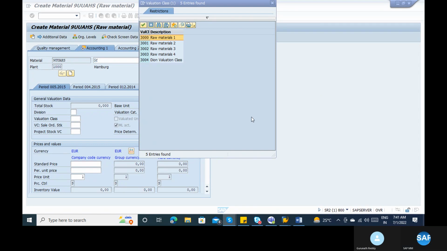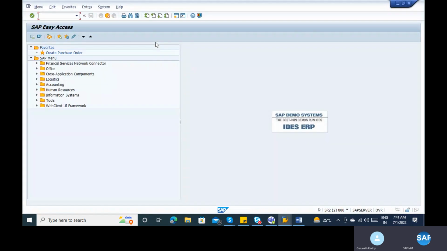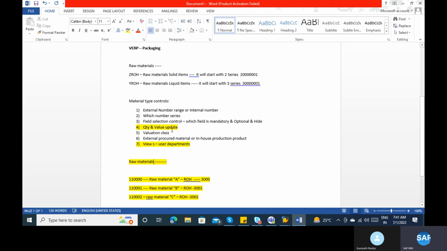Right. How you got this one? So I have shown in the configuration. Okay. So the accounting category reference is connecting between these two. It's a mediator. We cannot directly connect valuation class to material type. With reference to account category reference only, we will connect the valuation class. That's why it is controlling.